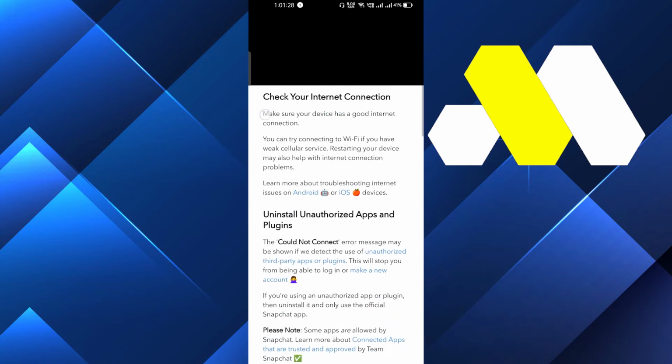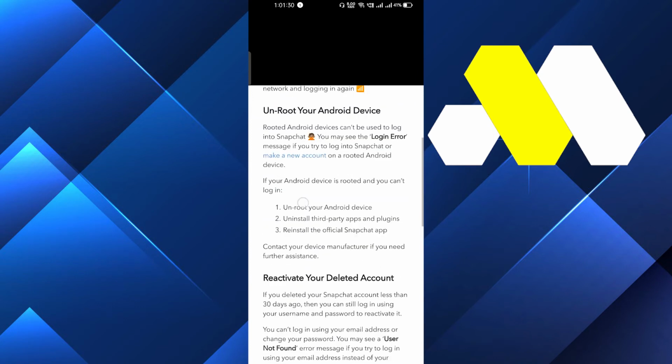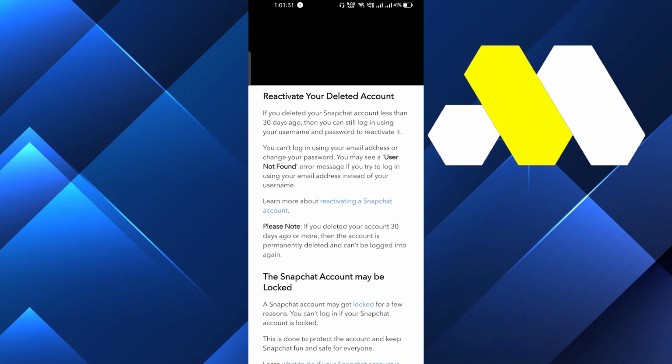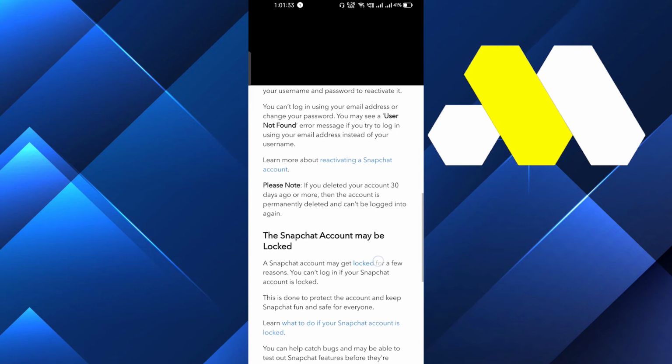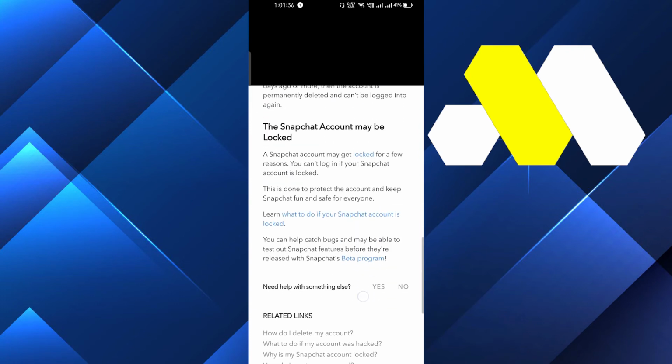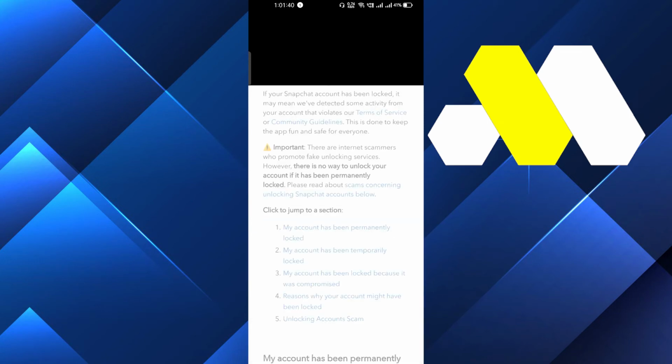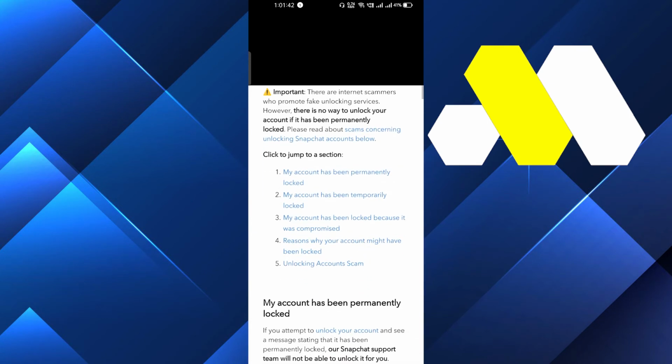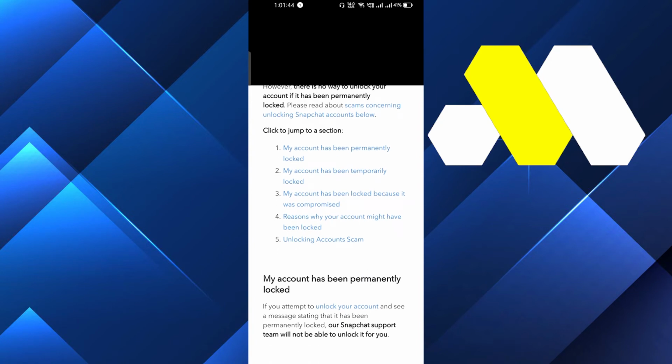You have to scroll a little bit down, and here you can see reactivate your Snapchat account, may be locked. So here you can see the learn what to do if your Snapchat account is locked, so you have to click on that, and here you have to scroll a little bit, and the first option, my account has been permanently locked, so what can I do.